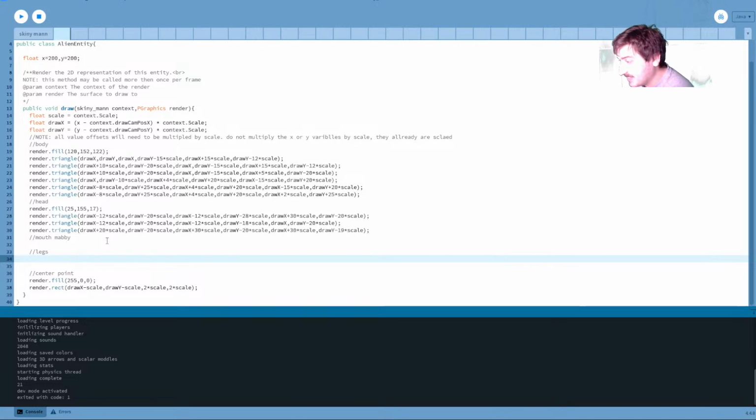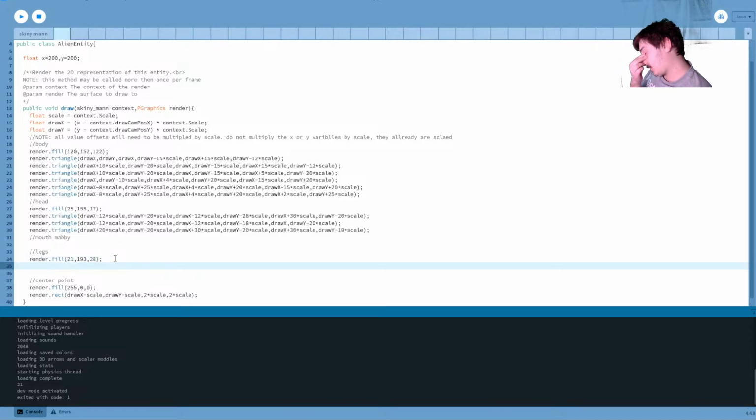For now, we're going to render fill. Let's get a slightly lighter shade of green here for the legs. It's 21, 193, 28, let's say. Okay, hopefully I don't need... I'll need the color selected for the arms. Okay, the arms are probably going to be the same color slightly, though. Whatever. Okay, so triangle time!